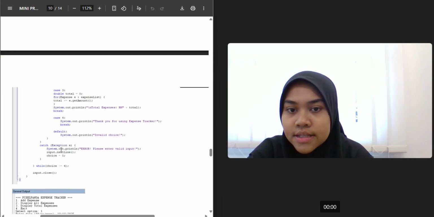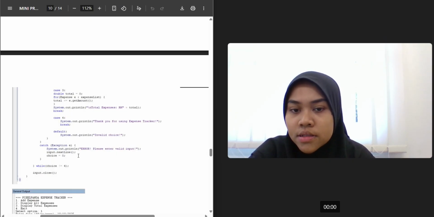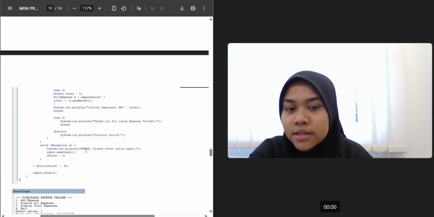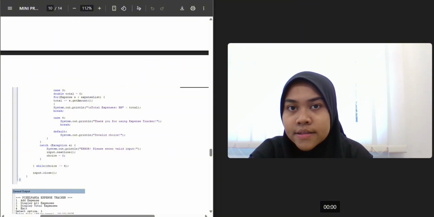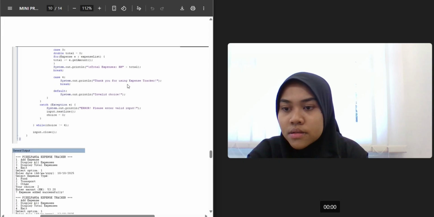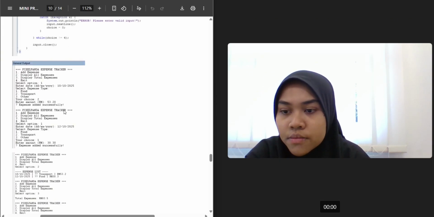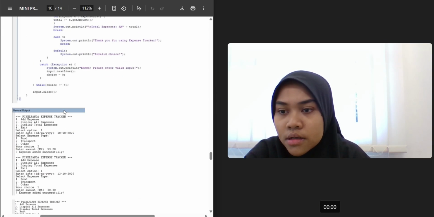For the last part, exception handling. In my code, everything is wrapped inside a try-catch block. This prevents the program from crashing when the user enters invalid input. This is the output that we get after running the coding.